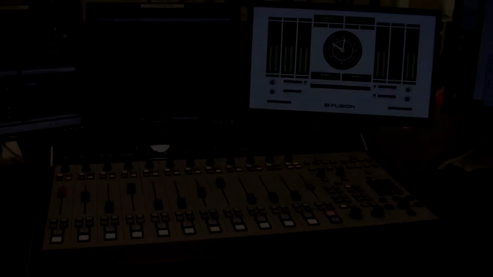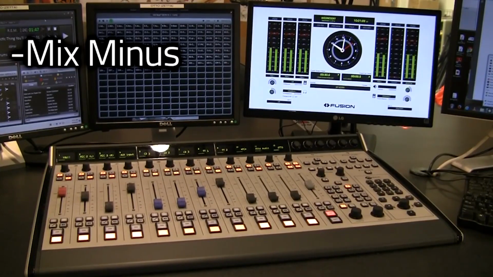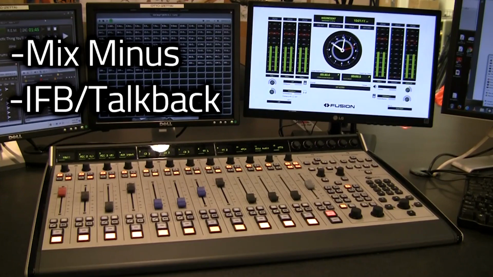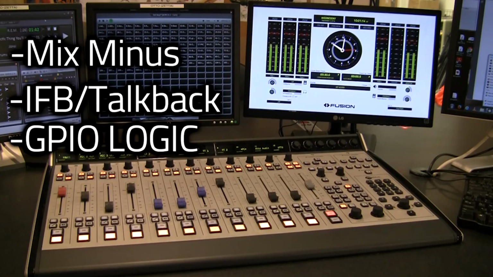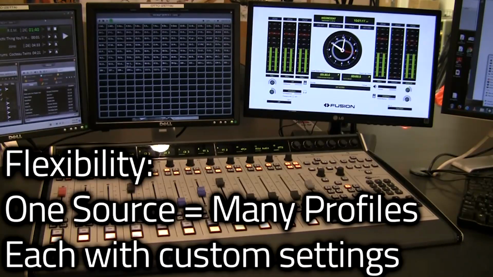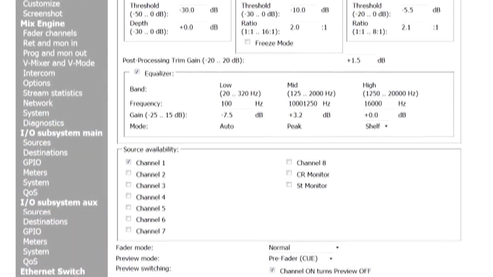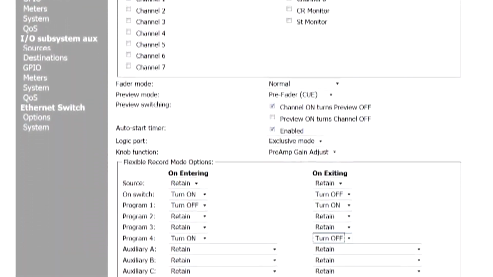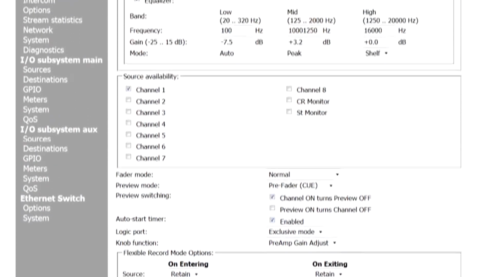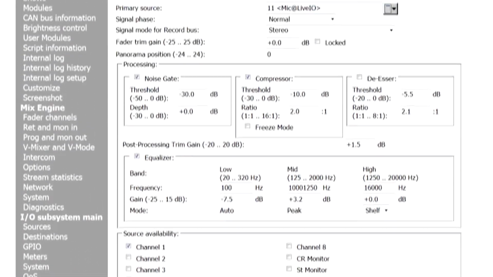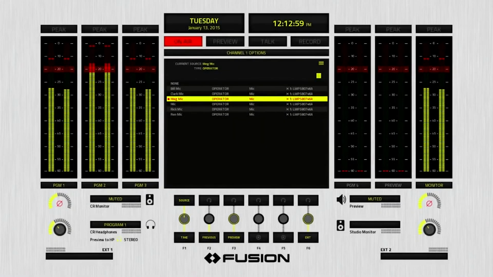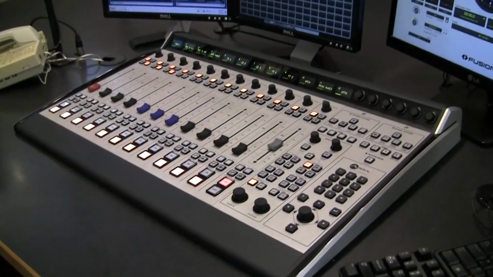Source profiles can also contain information about mix-minus preferences, IFB and talkback locations, machine control logic, and much more. Fusion's extreme flexibility allows power users like you to tailor each audio source to behave exactly the way you want it to every time it's used, without your board op having to make complicated special adjustments. And the same source can have multiple profiles so that operators always pick the correctly configured sources for their show. For example, this console mic can have profiles with different dynamic settings, each tailored to the voice characteristics of different talent. Now let me show you show profiles.